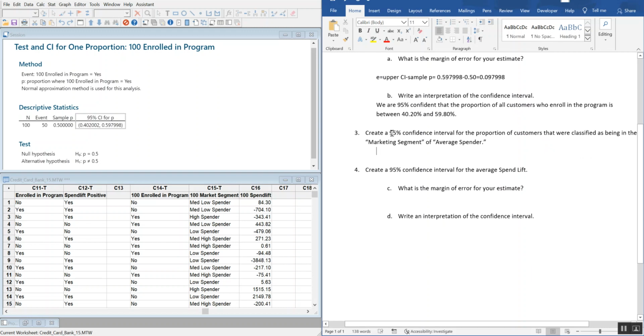So I want to create a 95% confidence interval for the proportion of customers who are classified as being in the average spender marketing segment. So if you try to do this, it's going to cause a problem. And let me show you.